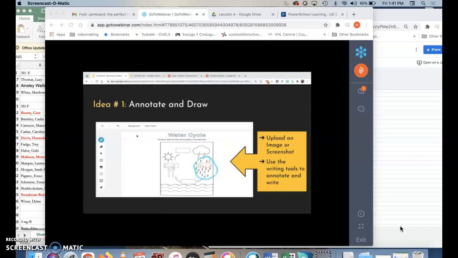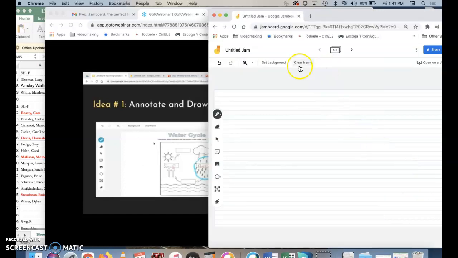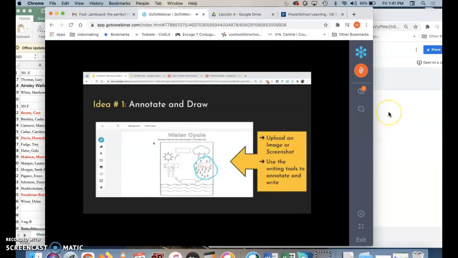And one of those ideas right now is to annotate and draw. Did you know that you can upload an image or a screenshot, and then you could use the writing tools to write? So this is an example of something that we talked about in a science class with a science teacher that I was working with.